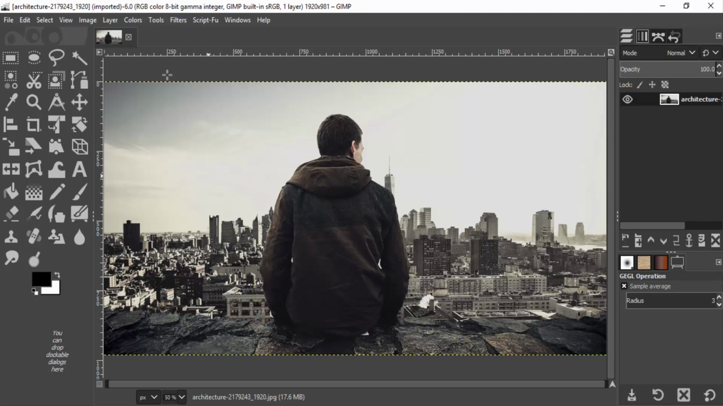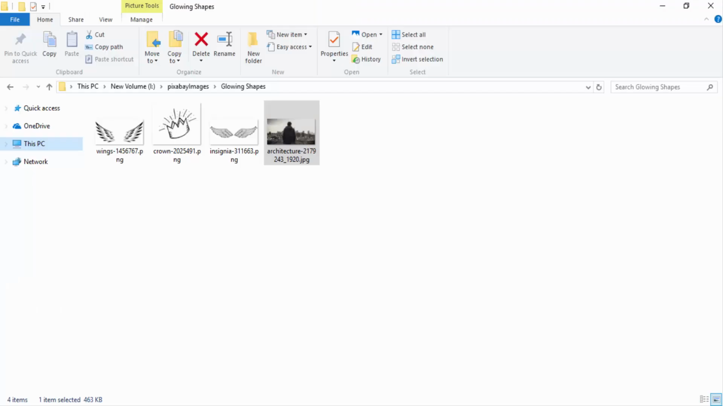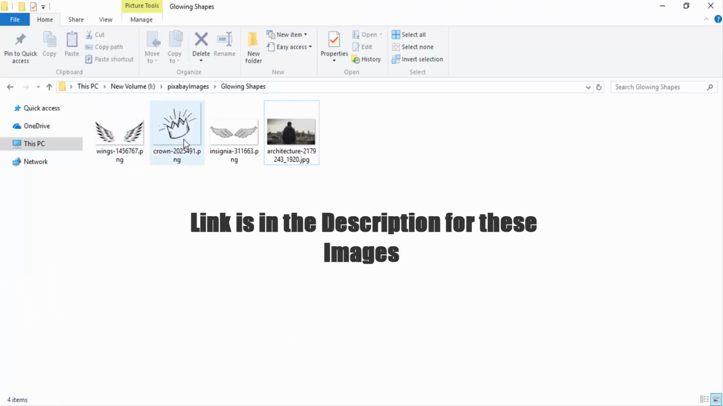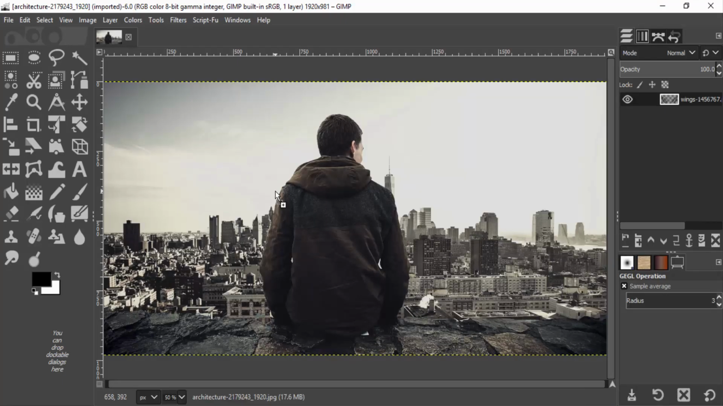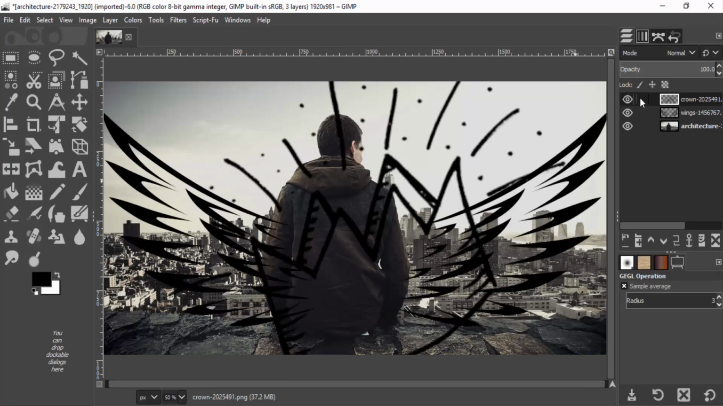You can use the rectangle tool or ellipse select tool to create shapes, or even use path tool to create shapes. I am using these two shapes, so I'm gonna drag and drop these two inside the GIMP. One is crown and another one is wings, so I'm gonna hide one of these layer.